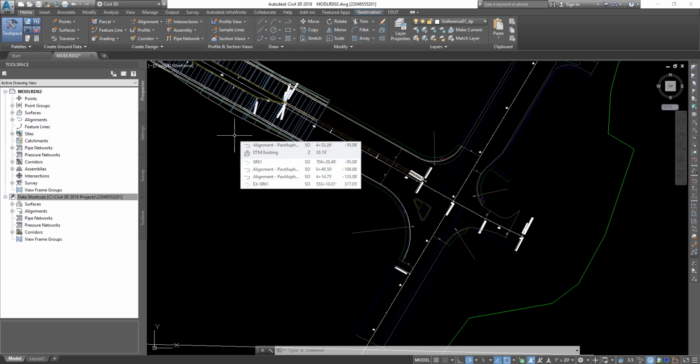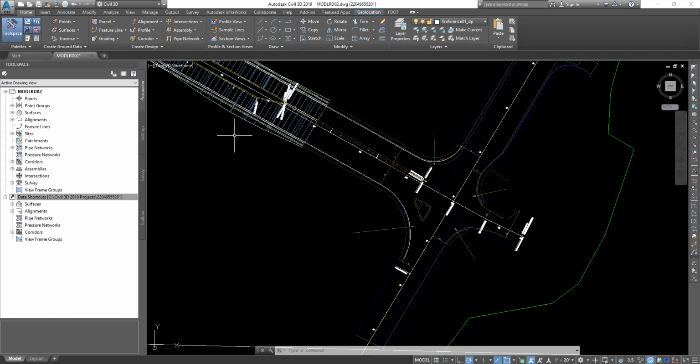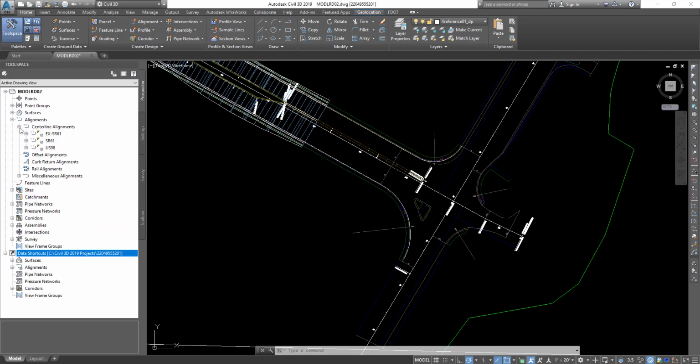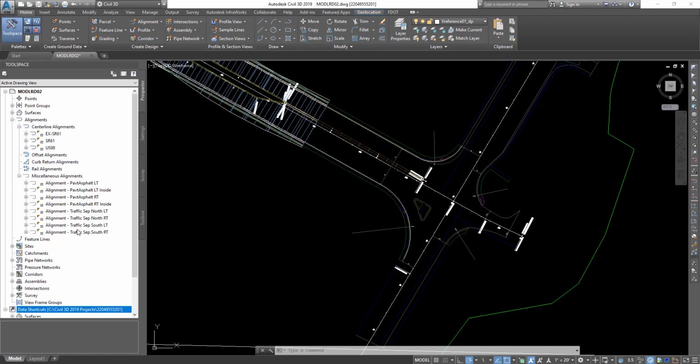Exercise 3.3, Review Reference Data. In this exercise, you will review reference data in the drawing. We're going to review XREF data that's in our drawing. So first we're going to review data referenced alignments. So from the tool space, select the prospector and expand alignments and expand centerline alignments. Verify you have the 3 alignments in here, and then also expand the miscellaneous alignments and review those as well.